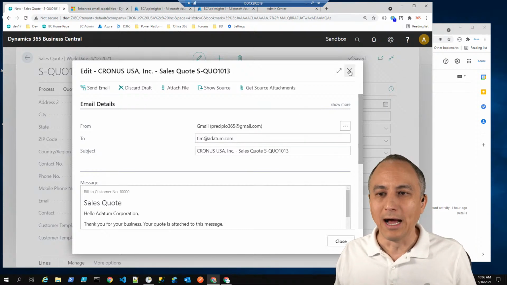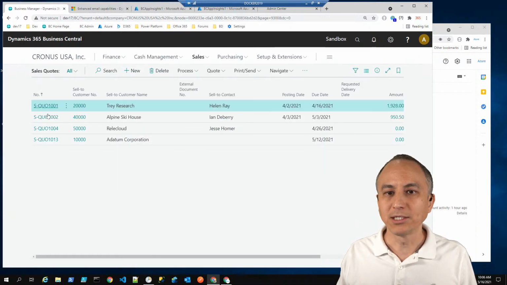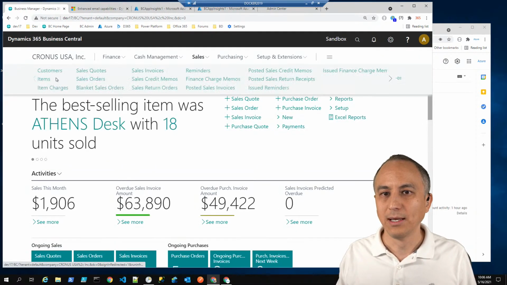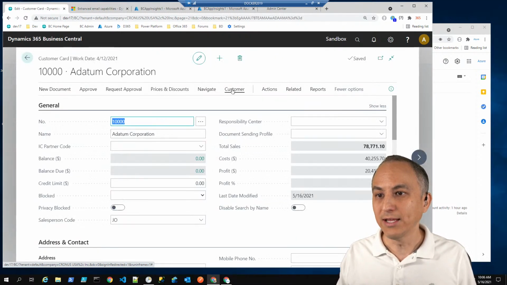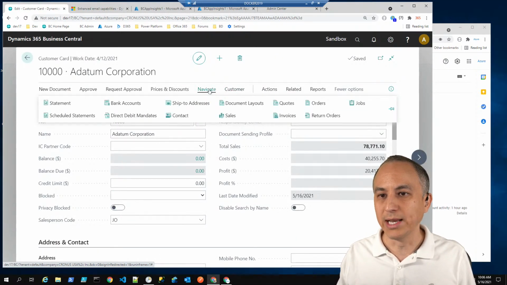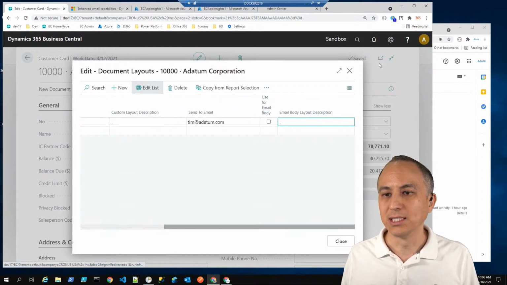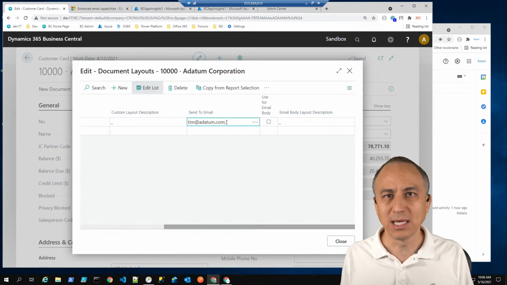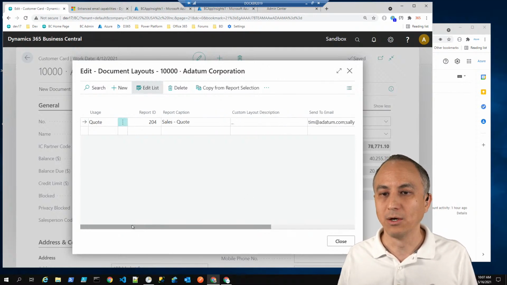So now I can have those sent to Tim, and I can go back to my customer and say, well, that's really cool. I want to get fancy. I'm going to go into navigate, document layouts, and you can have multiple email addresses here. And thanks to my friend Tanya, she explained those should be semicolon delimited, I believe. So I'm going to send those to Tim and Sally at adatum.com. That's where quotes go.